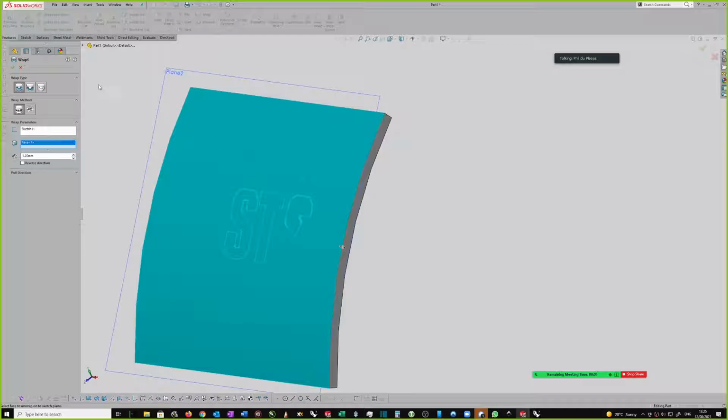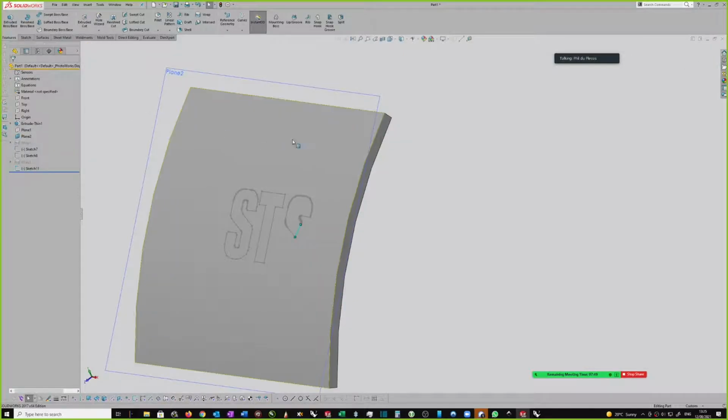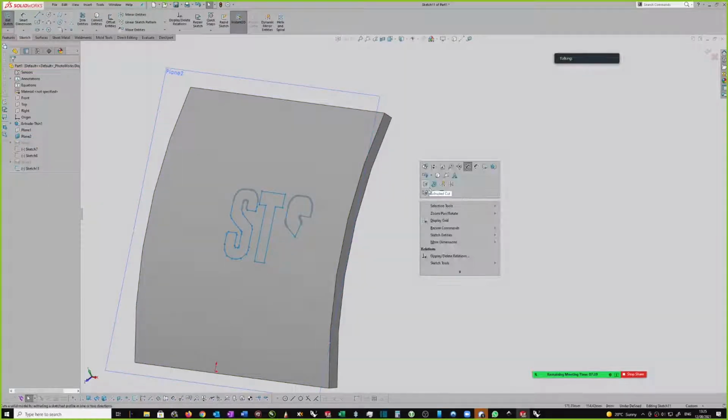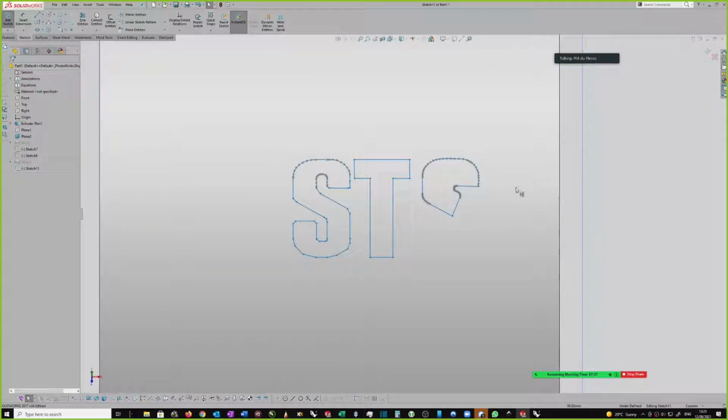Okay, so I've got it selected. If I say OK, it's going to give me a warning message, cannot be created from intersecting or open contours. I'm going to use this sketch now to show you how you can test that. So let's just go into the sketch. So I'm editing the sketch.